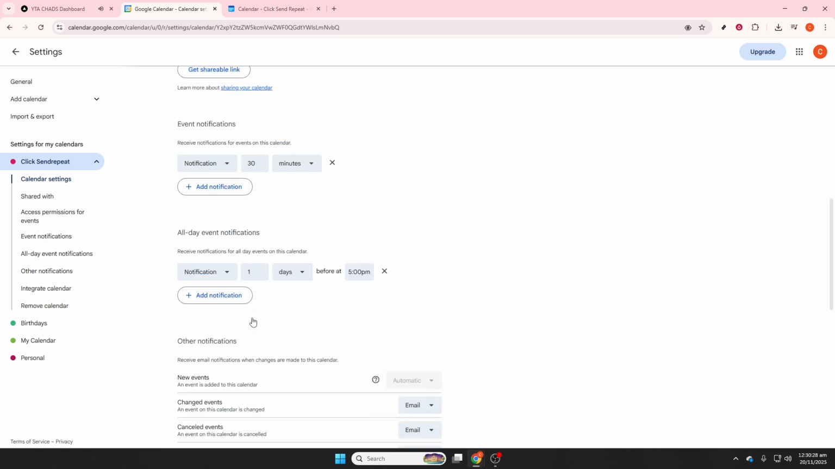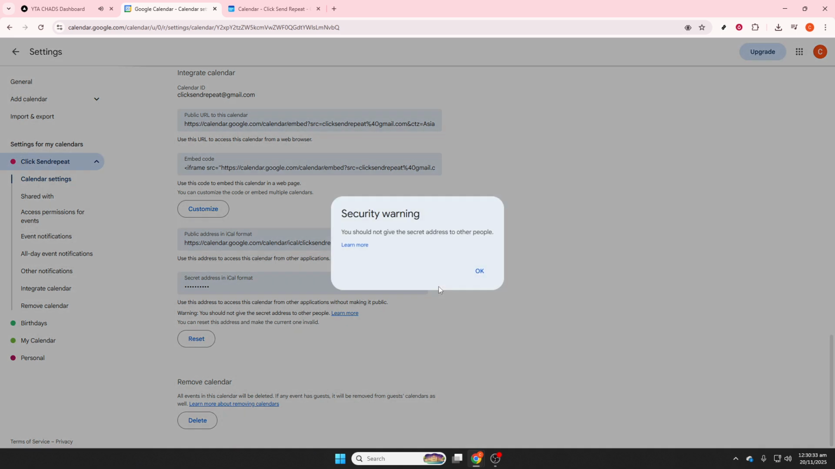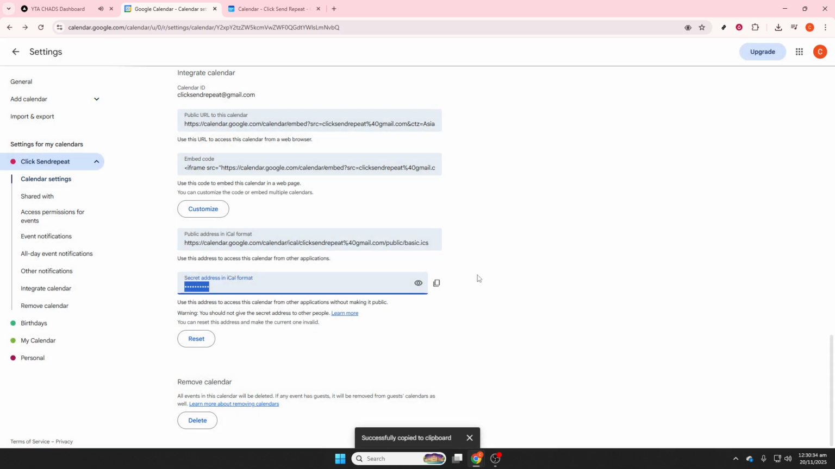Scroll down until you find the section called Integrate Calendar. Here you'll see several links. You're looking for the option labeled Secret Address in iCal format. In some versions, you may simply see iCal link. Click to copy that entire URL. This is a private link that provides read-only access to your calendar, so keep it secure and don't share it publicly.